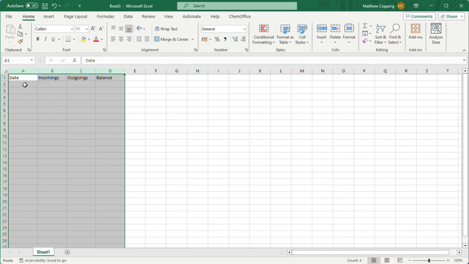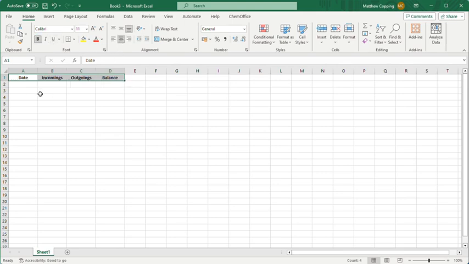To format our labels, we can use the usual methods. Click and drag to highlight the required cells, then bold and centered. To input our date column, we just need to start typing in the appropriate cell something that looks like a date. Say 30th of October. Excel recognizes that this is a date and will then format the cell accordingly. Looking at the formula bar, you can see the full date in UK European style.